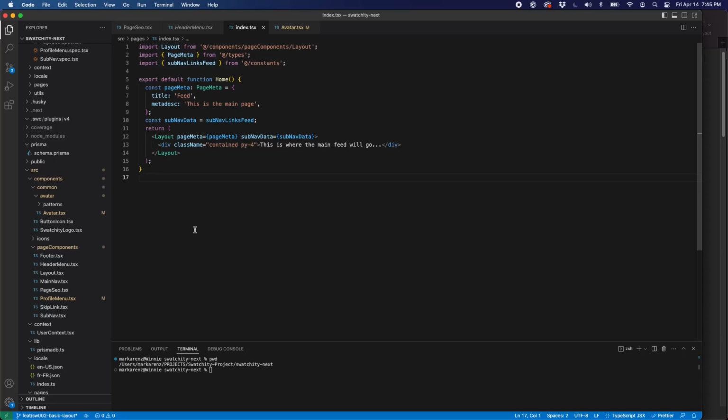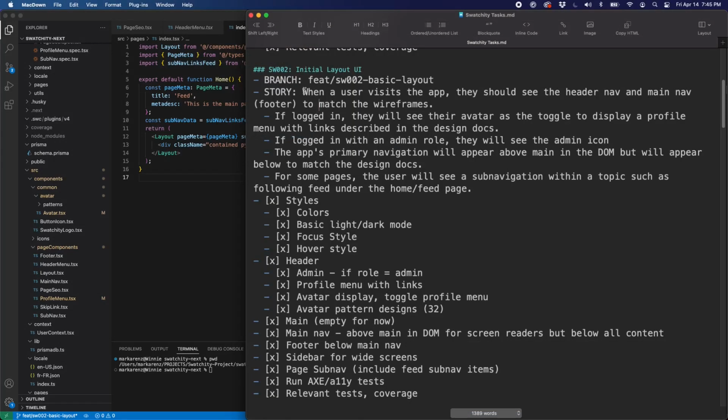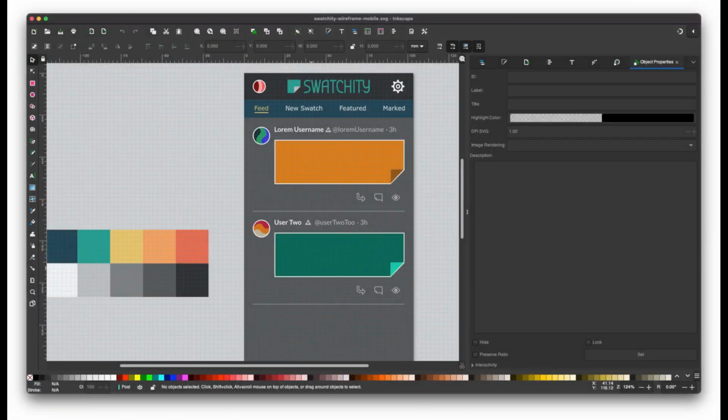All caught up? Cool. Let's talk about SW002, otherwise known as Initial Layout and UI. So the story says when a user visits the app, they should see the header, nav, and the main nav footer to match the wireframes. You can see the basic landmarks here.